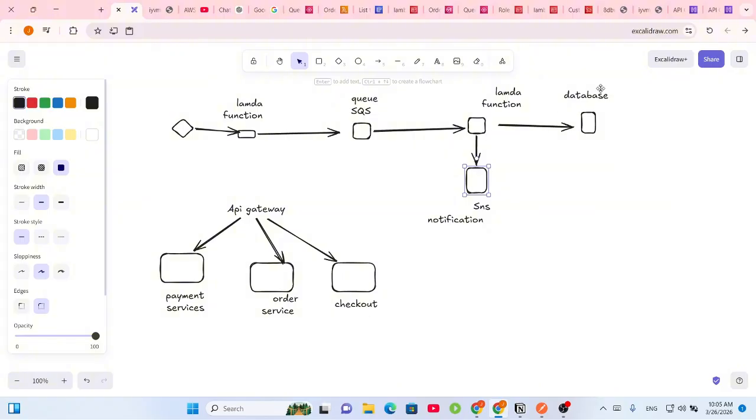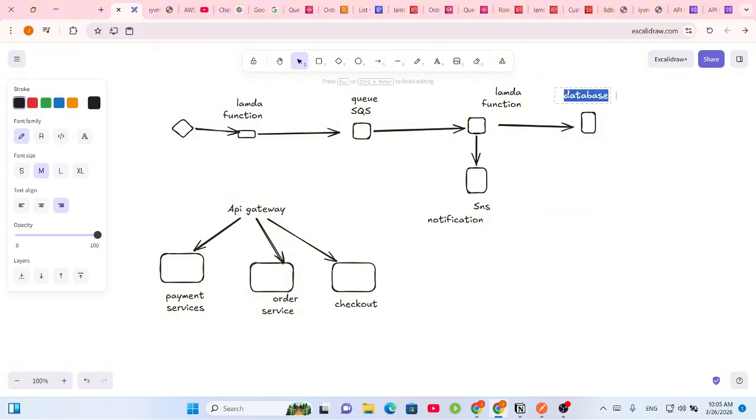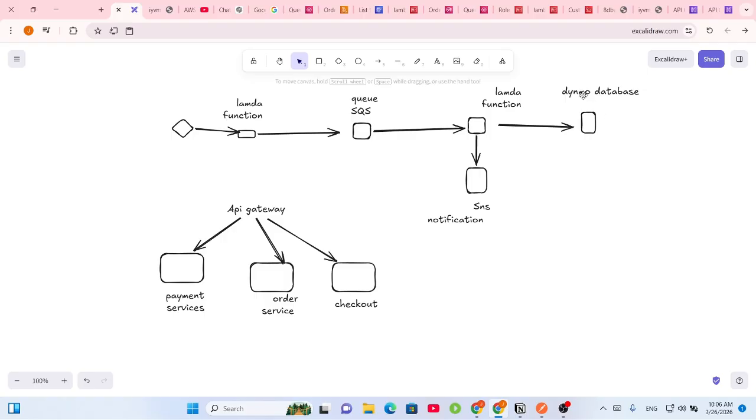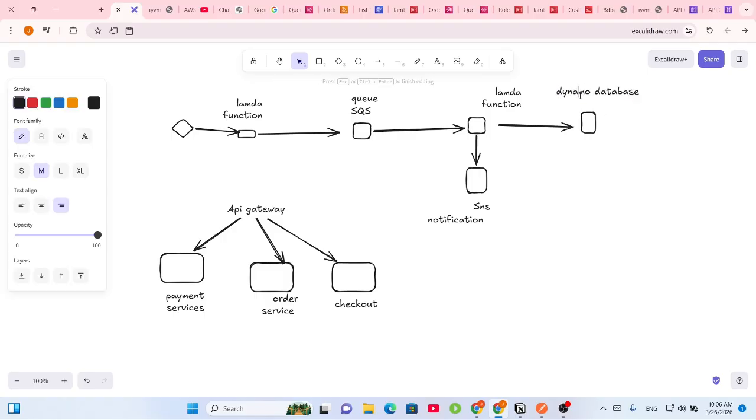For the database, we're going to use something called DynamoDB. DynamoDB is a NoSQL database, and it works well with Lambda. It will simplify the process of saving the data. For example, here we can even put a function.